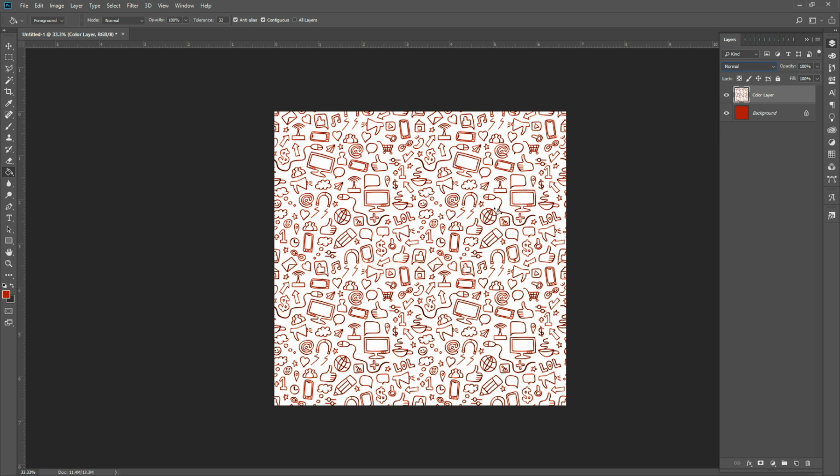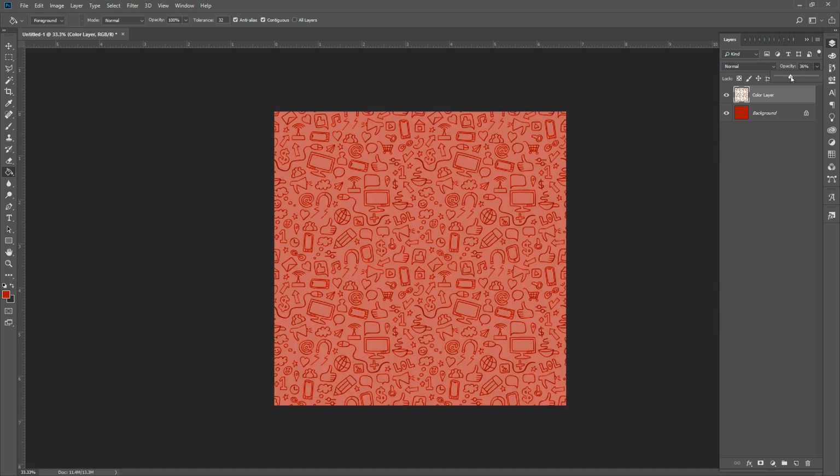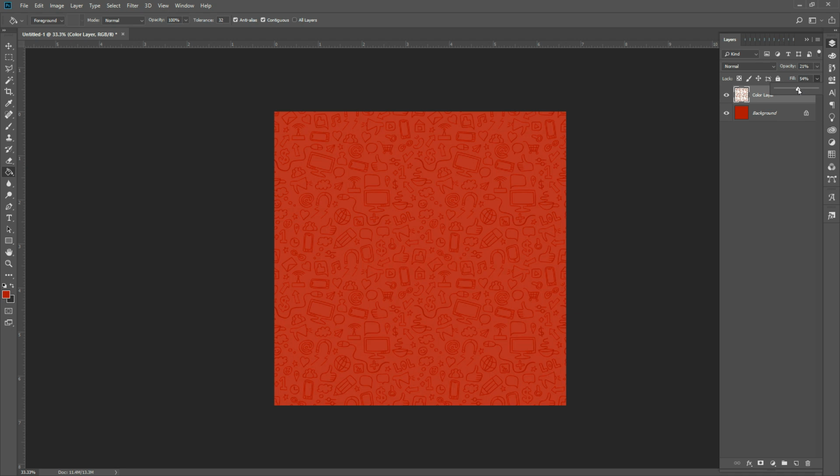So once we are done with that, I'm going to reduce the fill and the opacity of this particular layer. So let me just do that quickly. So for the opacity, I think I'll be going with 21. Okay. And then for the fill, I'll be going with 54. Okay, so I think it's looking nice right here.